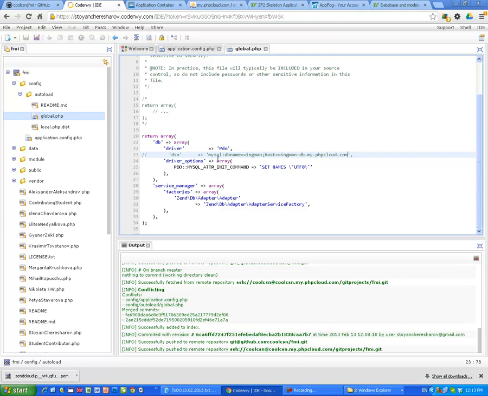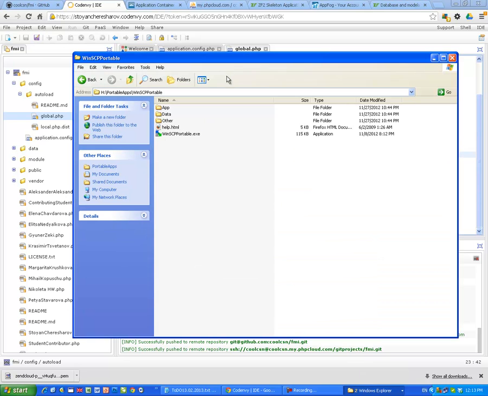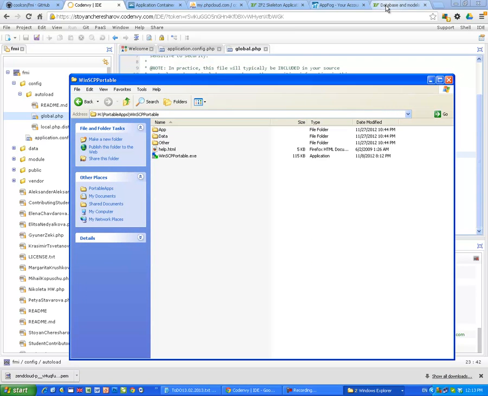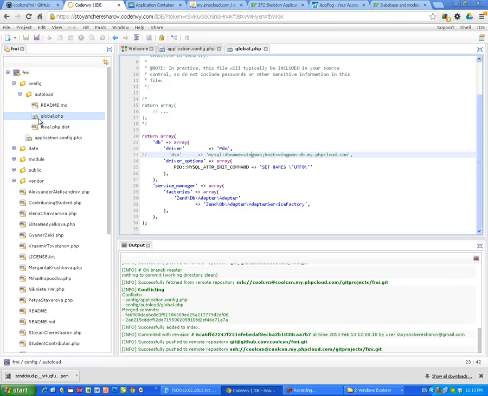This is where WinSCP, the native application, comes to play a role. Okay, so now what we are going to do is run our WinSCP portable and connect to phpcloud and create there directly the local PHP. We don't need local PHP in our IDE. We need it only on the development server. Let me show you something else as well. Show hidden files.